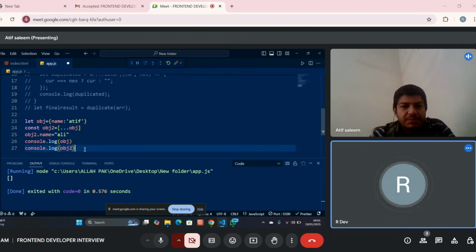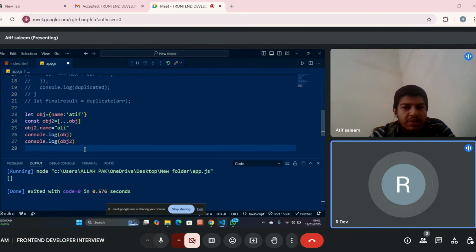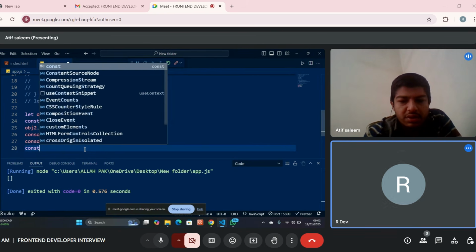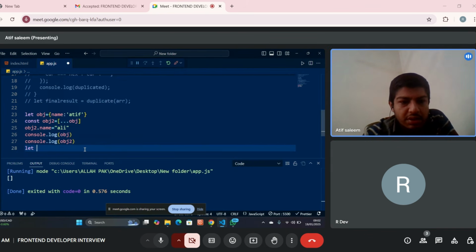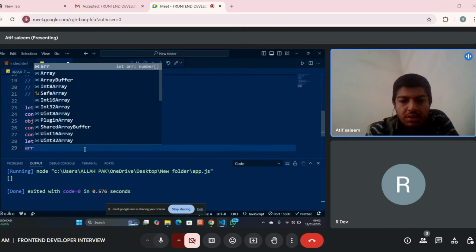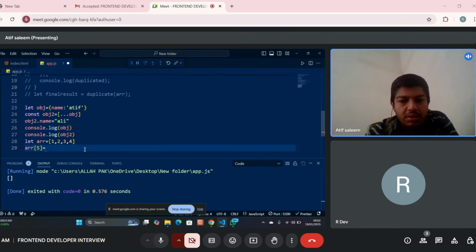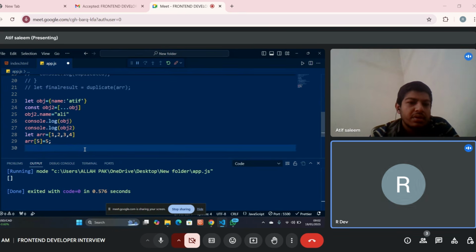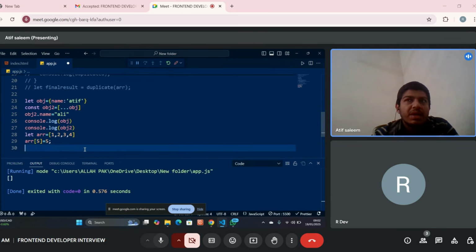Suppose we have an array with four elements: one, two, three, four. We have to add a fifth element as 5. How will you do that? You are doing it manually. I don't want it manually. Is there any inbuilt function through which you can put it? Yes, sir. There are methods like push.